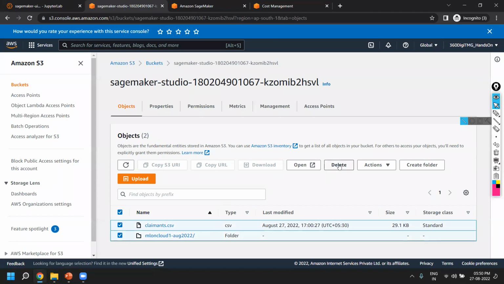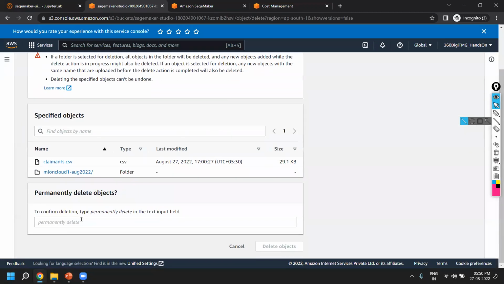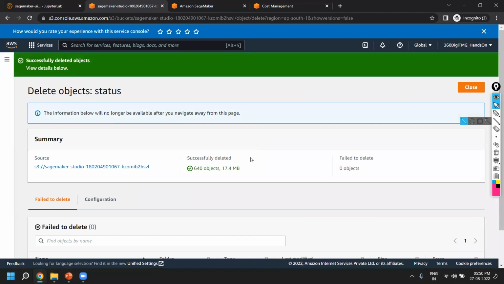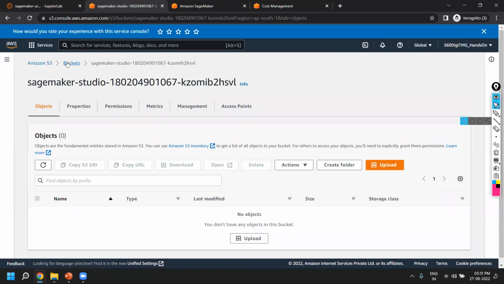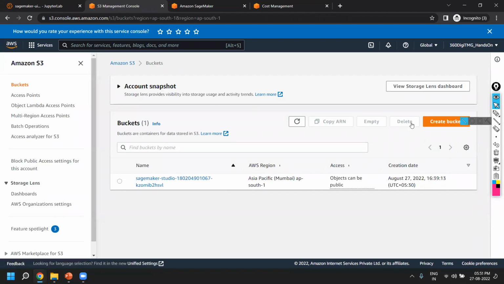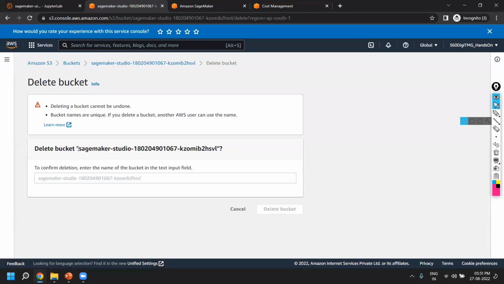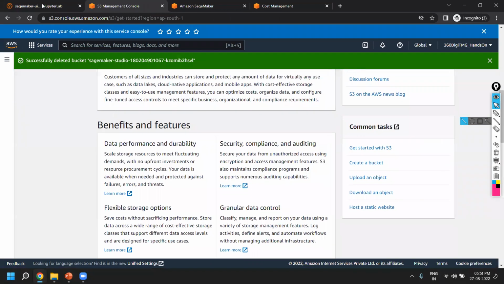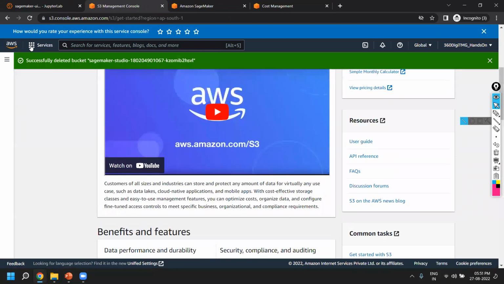So I'll select all this and I'll say delete. Permanently delete. Delete the objects. Yeah, delete it. And I will come here and delete this folder as well. Delete the bucket. Next, buckets are not there.